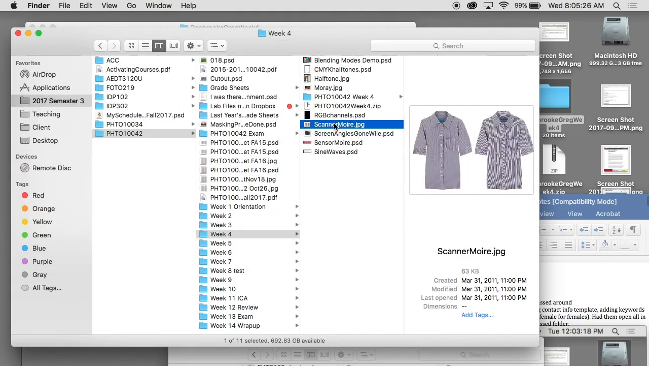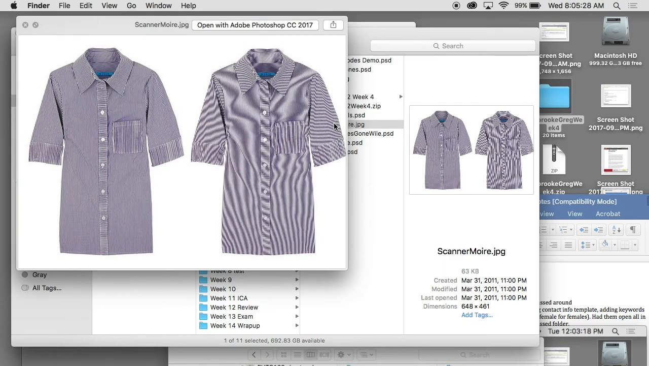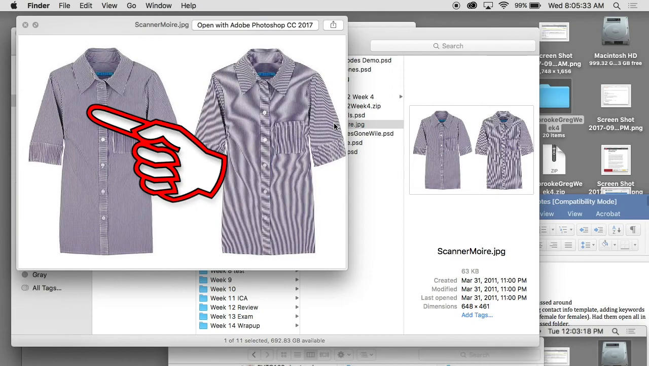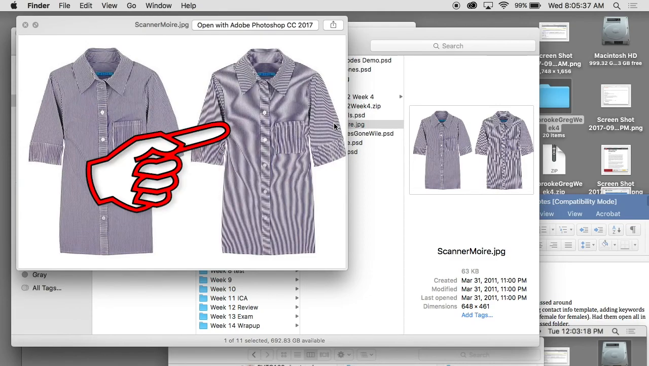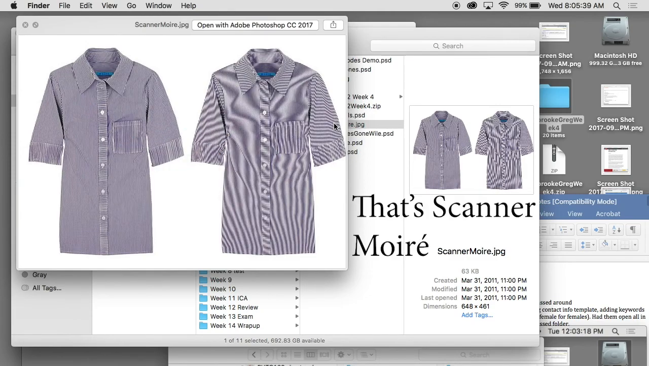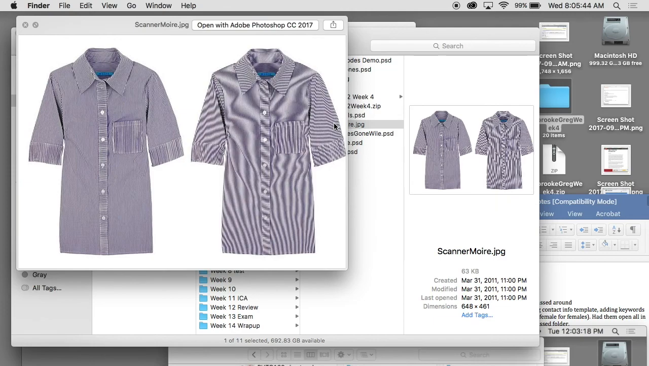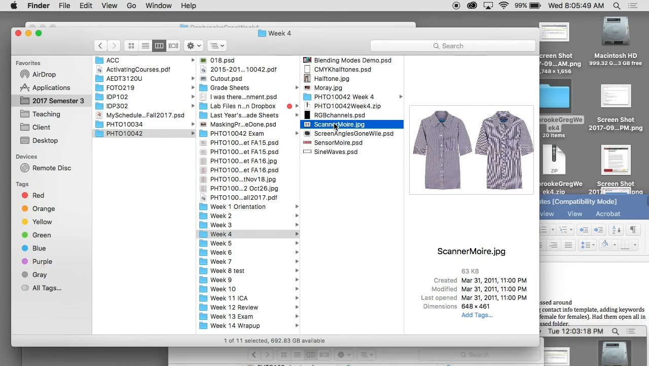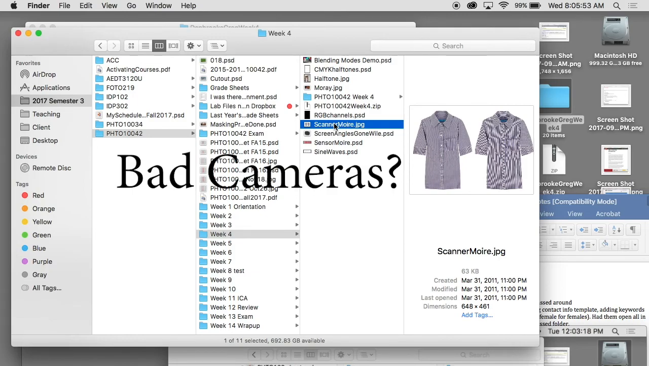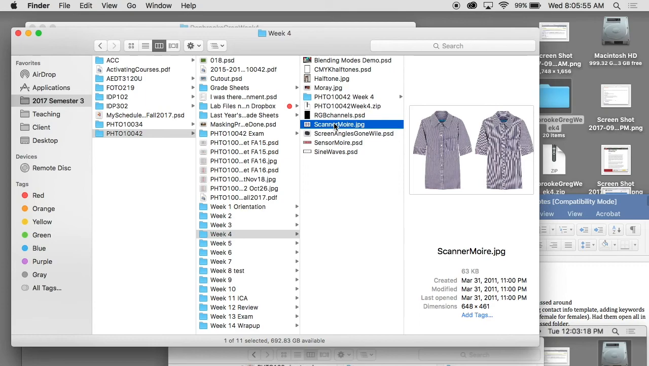Here's an example of really nasty Moiré. So this is something that was scanned on a scanner. The dress itself, the top, had vertical lines, but these zigzag lines, what could possibly have caused that? And if you've ever seen it on television, it actually moves as you're moving around. Okay, so what causes Moiré, do you think? Bad cameras. Well, not necessarily.